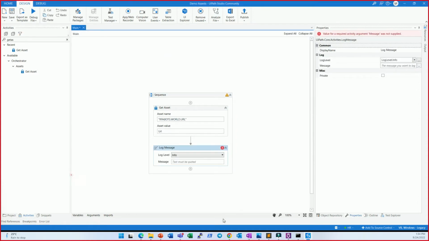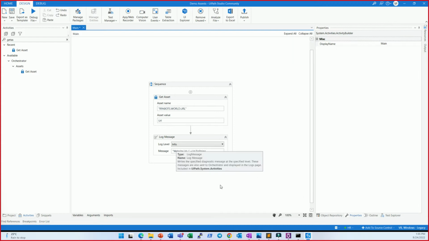And I'll say website URL colon, and then I'll concatenate the string URL dot toString. Okay, so we got this data.